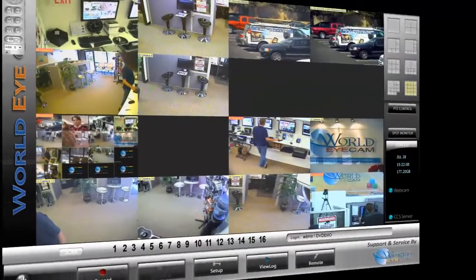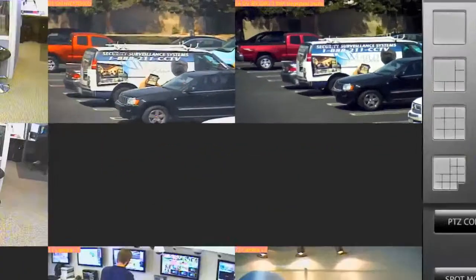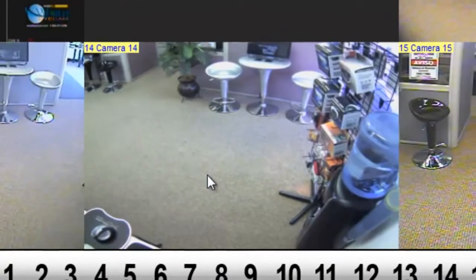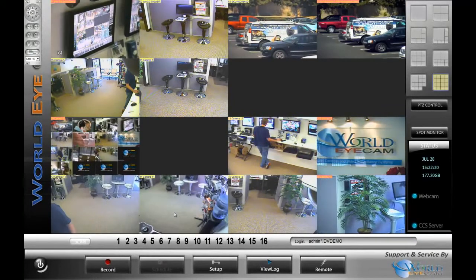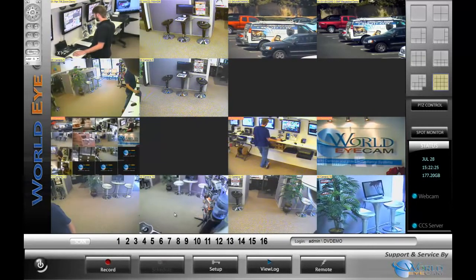As you can see here, I have up the typical 16-channel multiview often found in security environments. We currently have IP cameras on channels 4 and 14. But in this limited size, it can be difficult to tell the difference between analog and megapixel cameras. So let's take a little closer look.